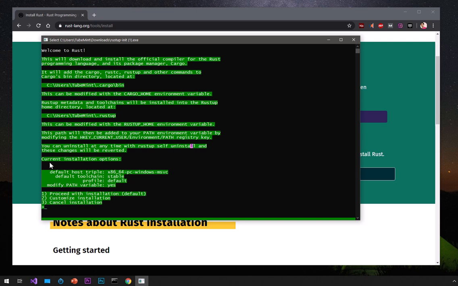Current installation options: this is the default host triple. The toolchain is going to be stable. Profile default. Modify path variable: yes. Now we have three options. We can say one to install it with default settings, two if you want to customize, three if you want to cancel the installation. So I'm going to press one and hit enter.